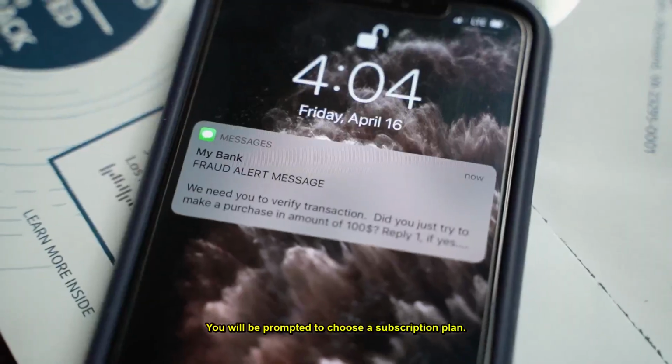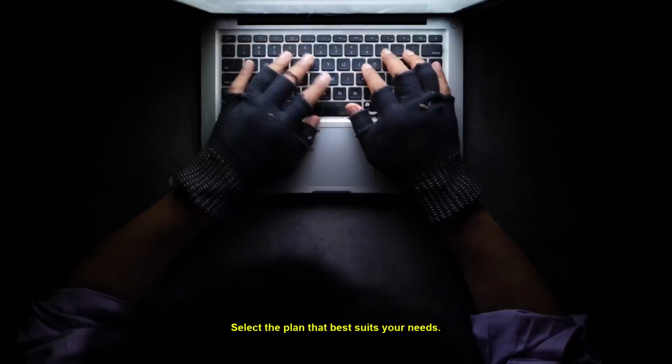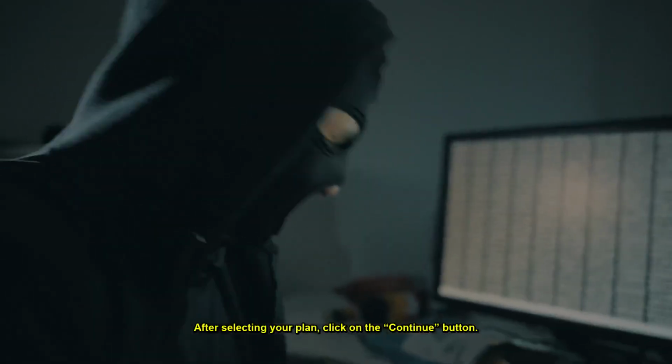You will be prompted to choose a subscription plan. Select the plan that best suits your needs. After selecting your plan, click on the Continue button.